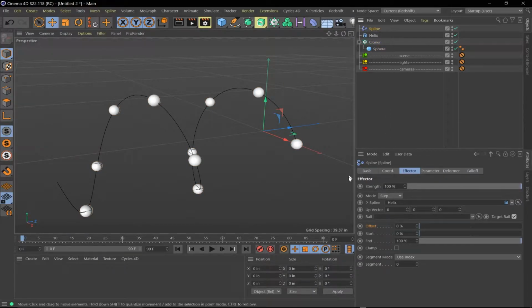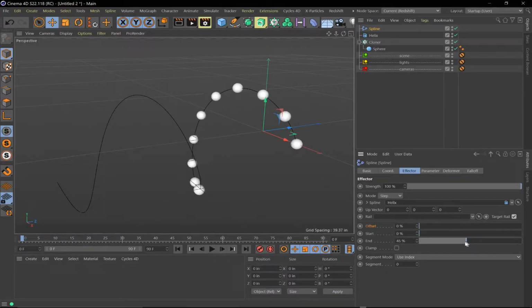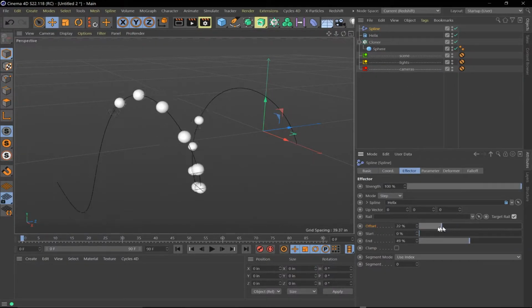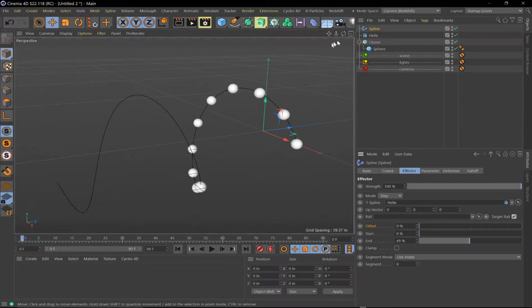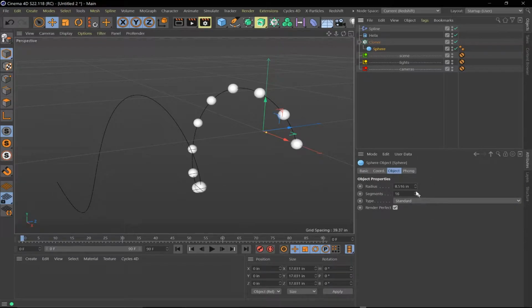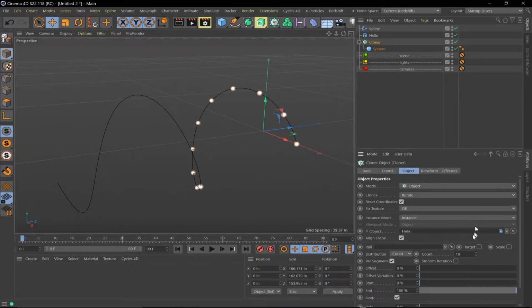Kind of an important step right here. We want to move the end a little towards here, maybe. So then we have kind of a trailing effect. Cool. Maybe the sphere is a little too big. Let's bring it down a little bit. Let's increase the corners.